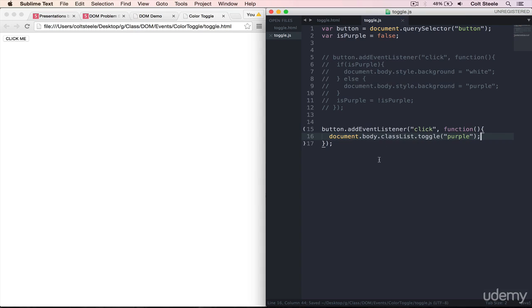So remember what this will do is if the body doesn't have the class named purple, it will add it. But it checks if it does have the class named purple already, it will remove it. So we don't have to keep track of if it's purple or white currently, if the class is applied or if it isn't. We don't need this isPurple Boolean anymore. That's basically all wrapped up inside of classList.toggle.